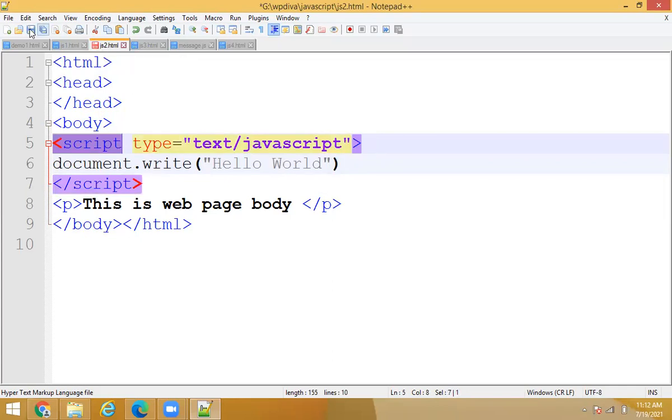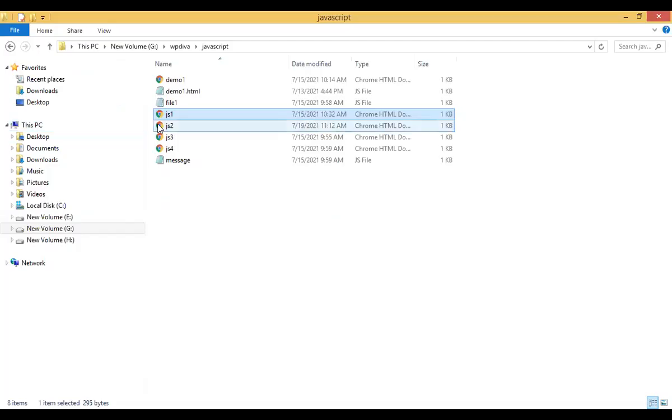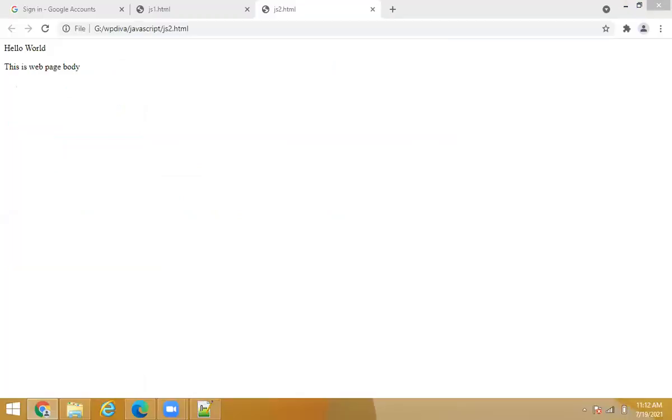So name of my file is what, students? js.2. Okay. Name of my file is js.2. Now let me run this code for you. See, hello world. It is giving us this message, hello world.